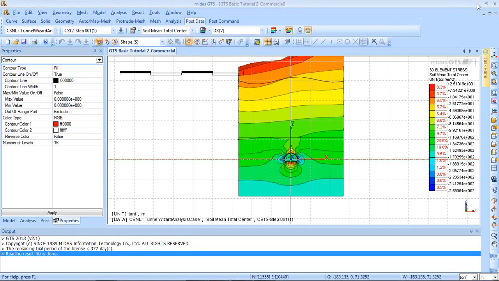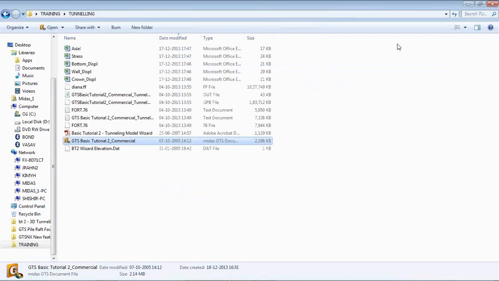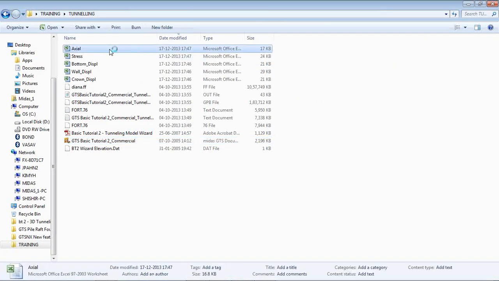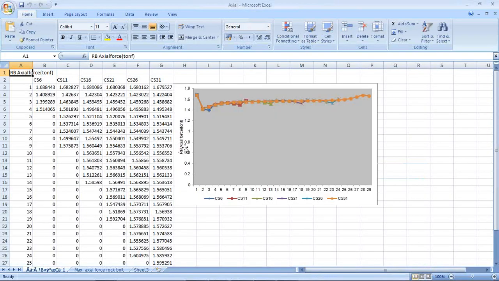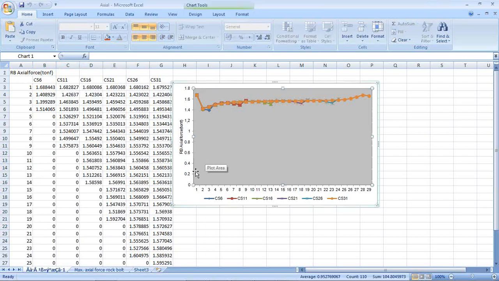Okay, now one thing which we did was we exported some of our important post-processing features into Excel format. These are the generated Excel sheets which I would like to share with you. First of all, the axial forces in the rock bolt. You can see how the axial force in ton, which is the unit, varies with each construction stage. Not only the values, but also a graph, which is very important for making the report you present, is generated automatically by MIDAS GTS. So this is true for axial force.